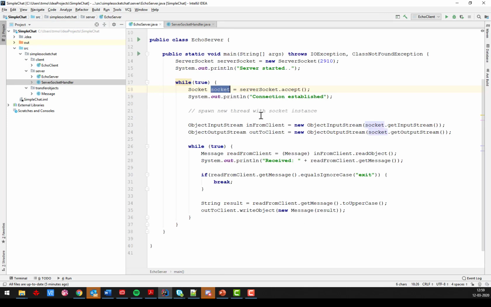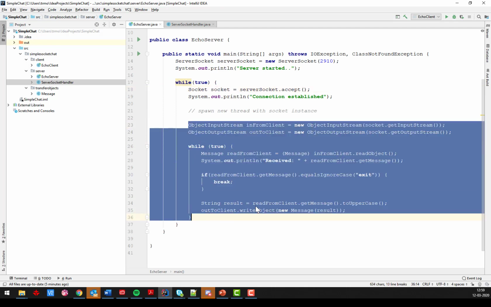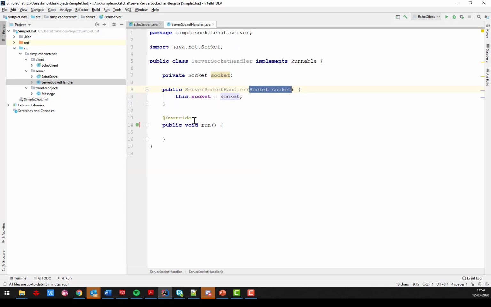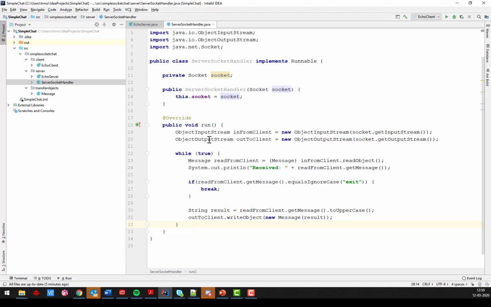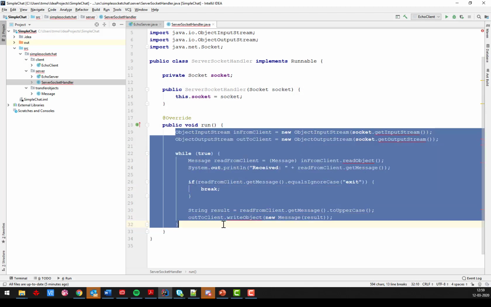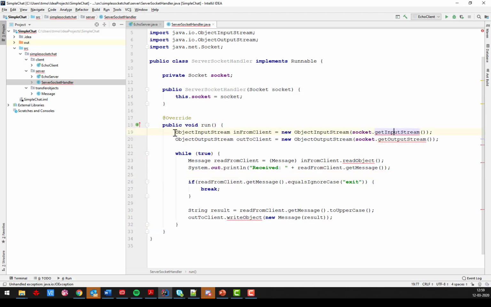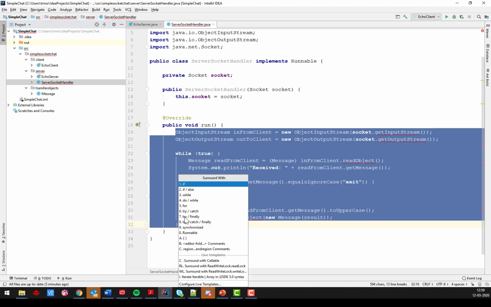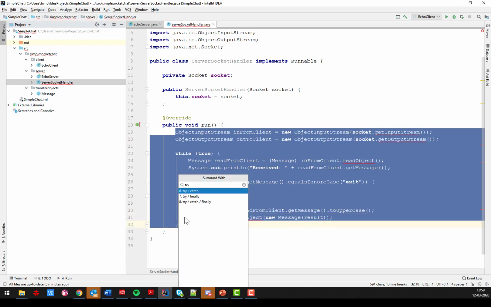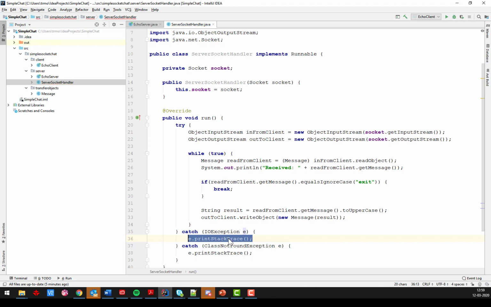All right, then all this stuff here that I put over here into the run method, so that this is now executed in a separate thread. And all these, so I need to put a try catch, Control Alt T again, put a try catch around everything, and I can collapse this one. All right. So that should sort of be it.